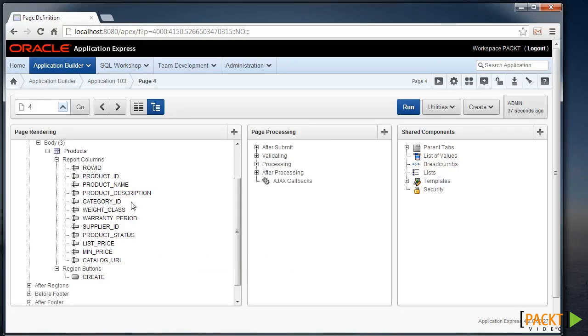So you can see that we've got a fairly simple framework that Apex uses to build pages very quickly in a very rapid application development style manner. In the next video, we'll create a search item on this report page.